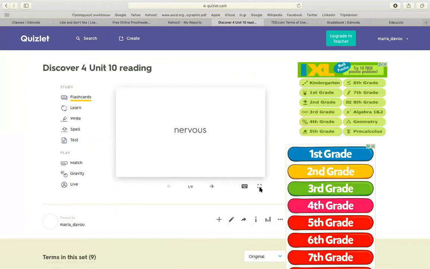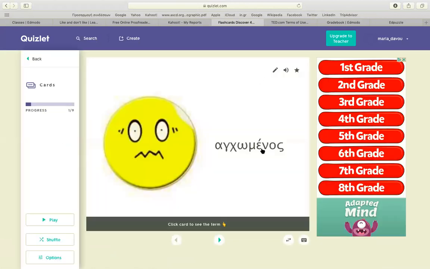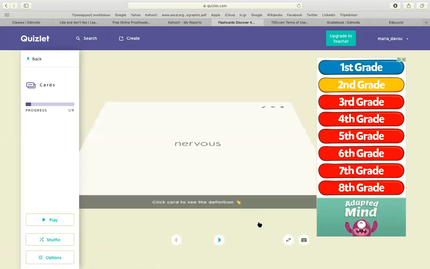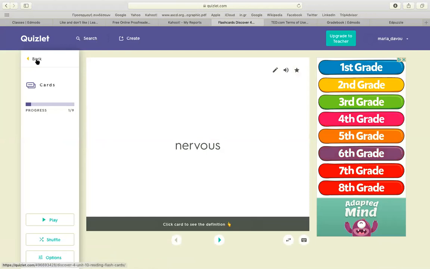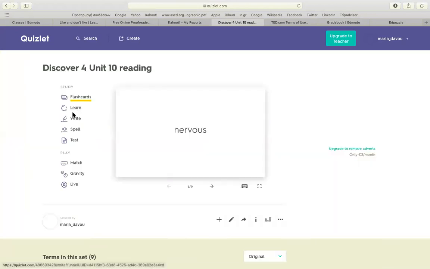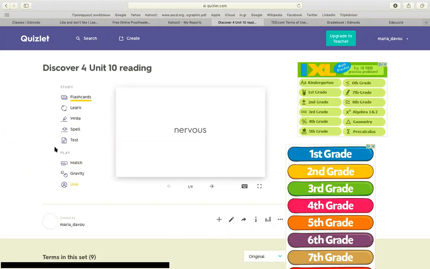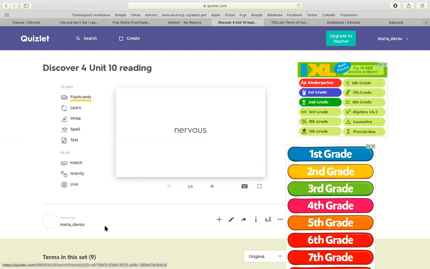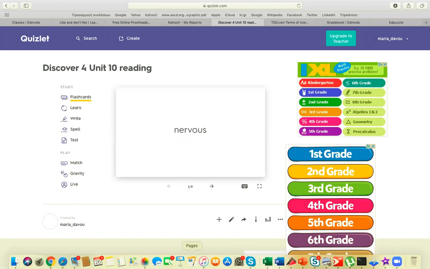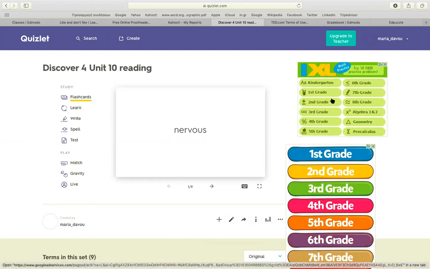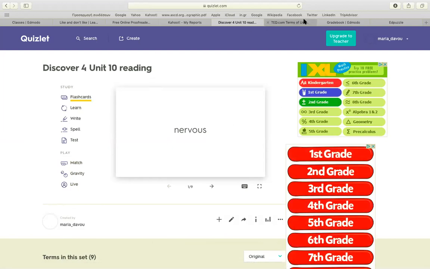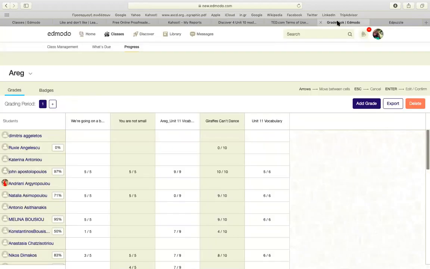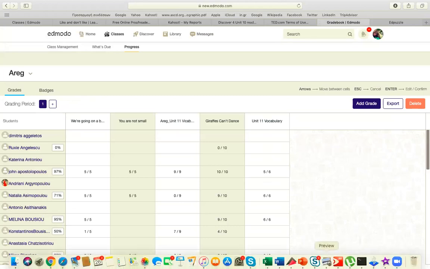And they can learn the vocabulary, you know, like listen, you send them the link with the vocabulary they should study. Αγχωμένος. Nervous. And they can play different games or practice it here on the left column. And they can practice in their own time. And when you have your Zoom meeting, you can test them on these words, or you can upload an Edmodo quiz or a Kahoot challenge with these words.